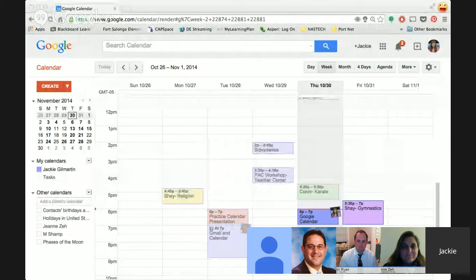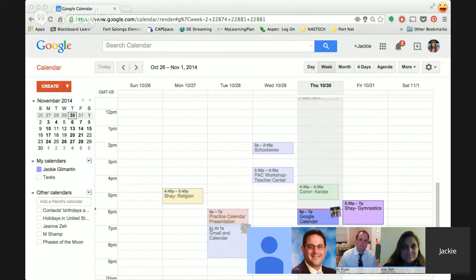All right, so once you're logged into your Google account, there's several different ways that you can get into your Google Calendar. You can click on the apps launcher and click on Calendar, and that will launch your calendar. You'll also notice that if you come up into the Omnibar, if you were to type in google.com/calendar, that will also take you to your calendar.